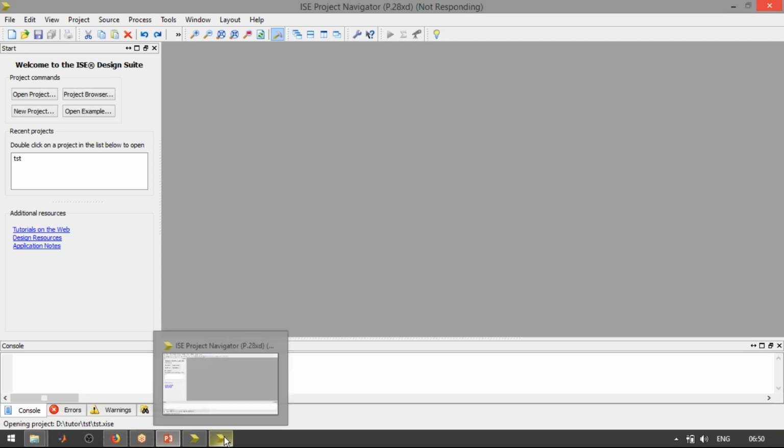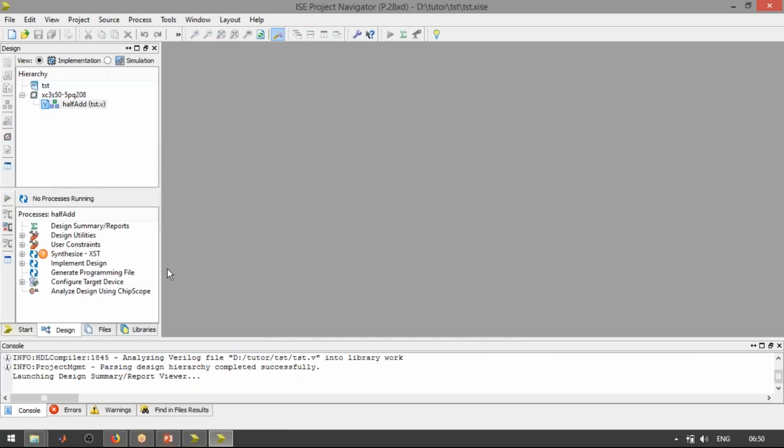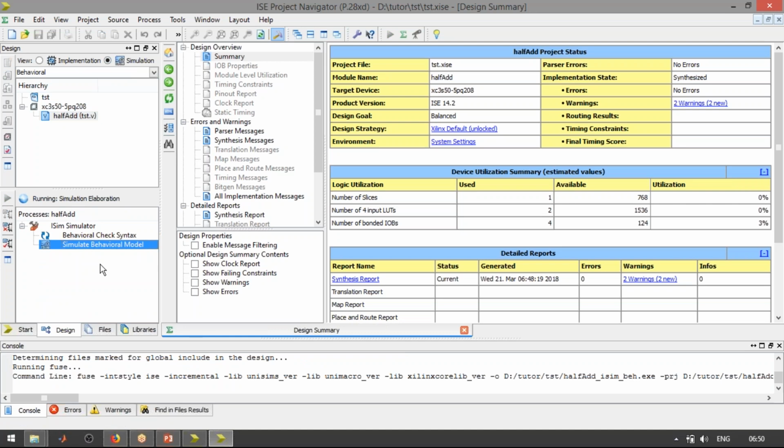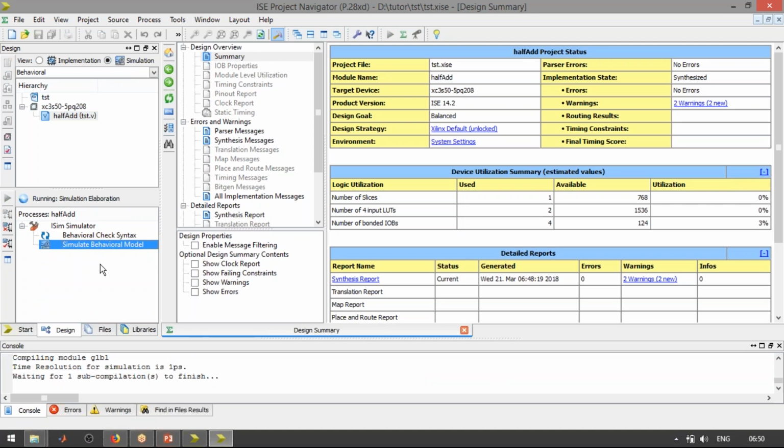So in here, which operating system are you using? Windows 10.